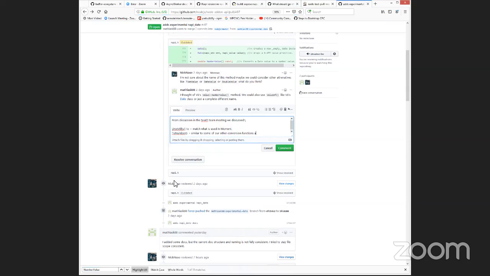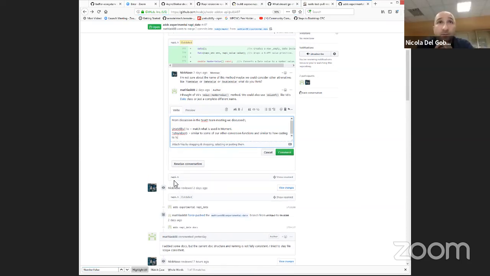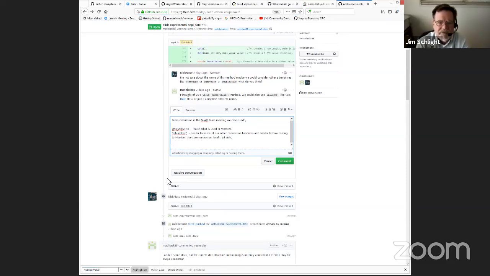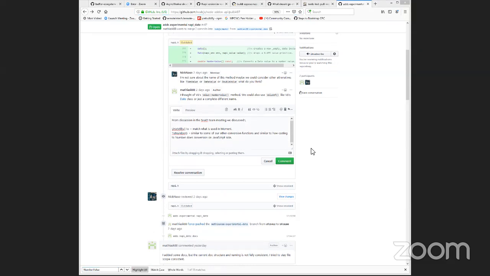Conversion functions and symbol. How casting works. What do people think? I like the toNumber since it's consistent with the other stuff we've got going. Yeah, I like the toNumber. It's consistent. It's very JavaScripty in relation to NAPI, Node add-on API rather.